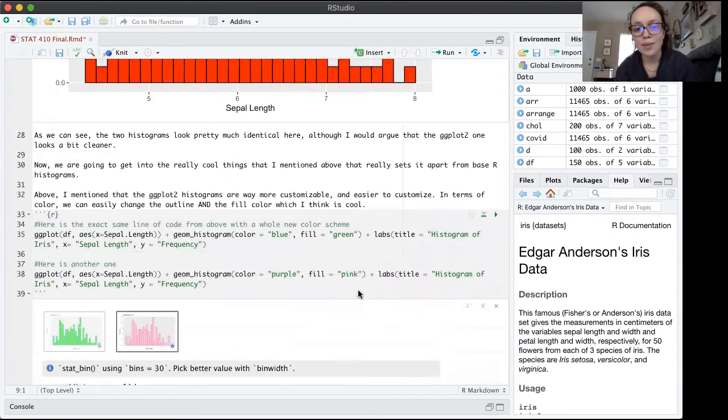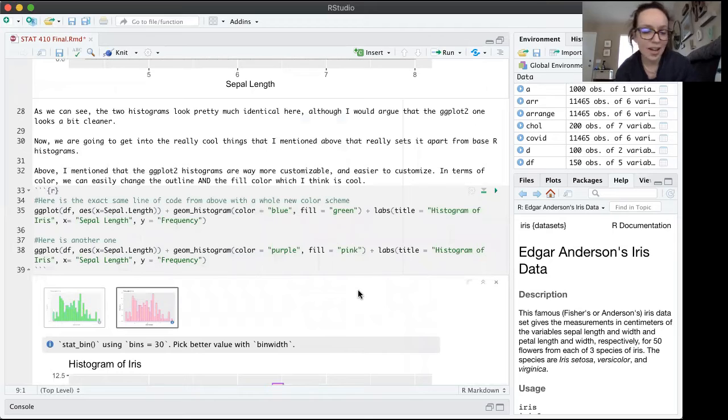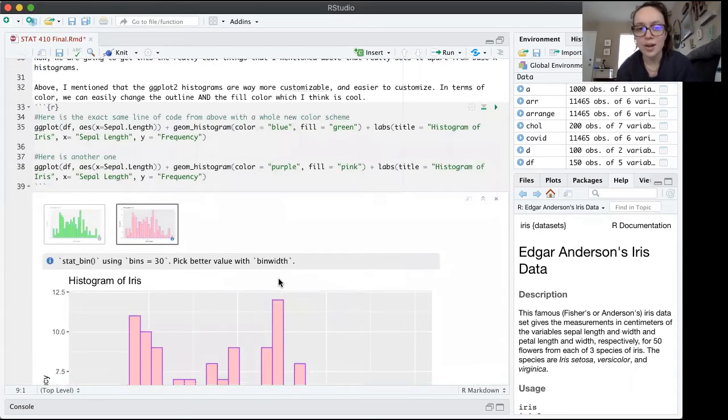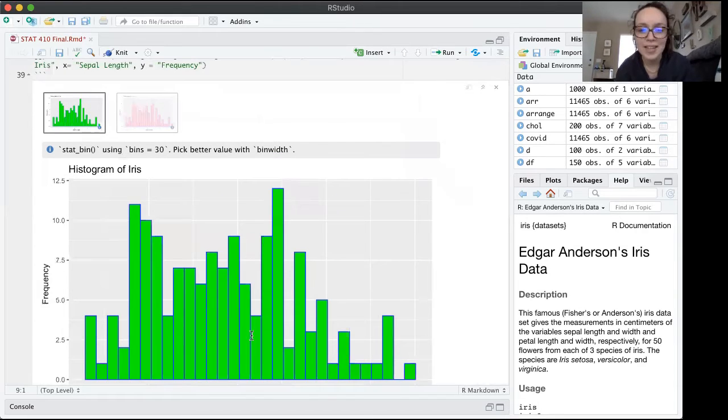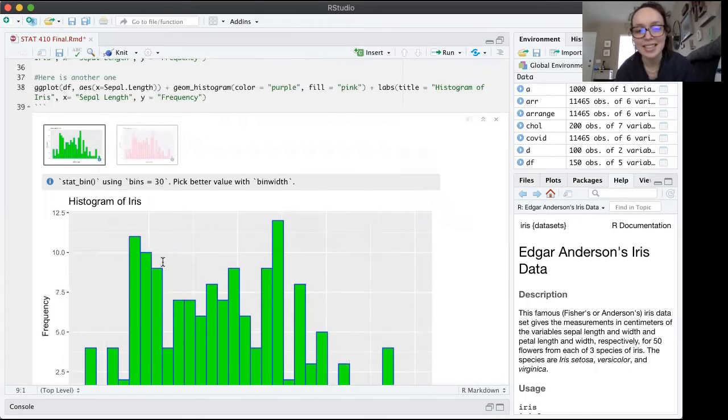So first of all, I want to emphasize the customizability of the ggplot histograms. We can customize the color. So for the first plot, I customized the fill color and the outline color. So I used blue for the outline color and green for the fill color. I think it looks cute, but you can customize the colors to whatever you need.